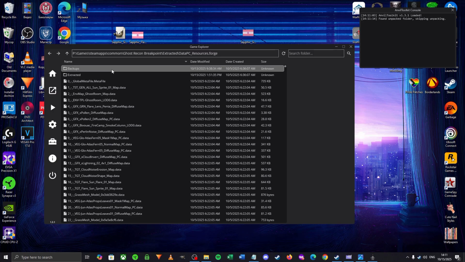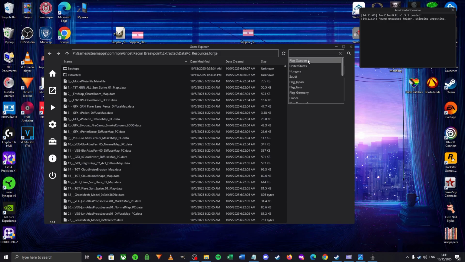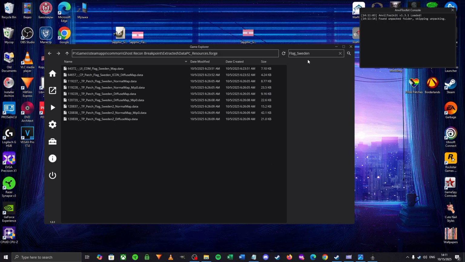It's going to take a while because it's a large file, and you're going to need about 25 gigabytes worth of space on your computer. Once you're inside the file, we're going to search for the flag we want to replace. In our case, we're going to be replacing Sweden flag number 1.